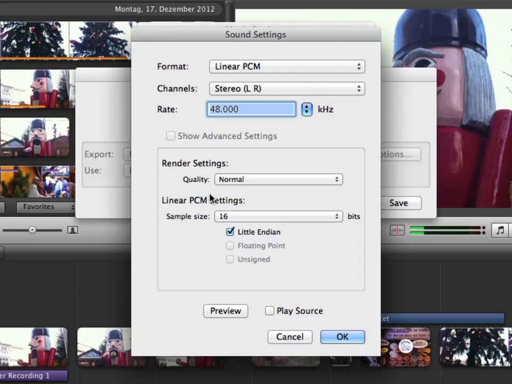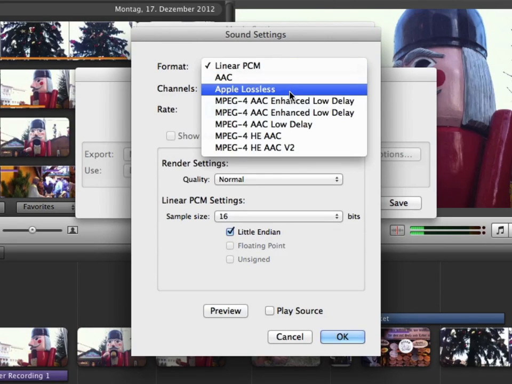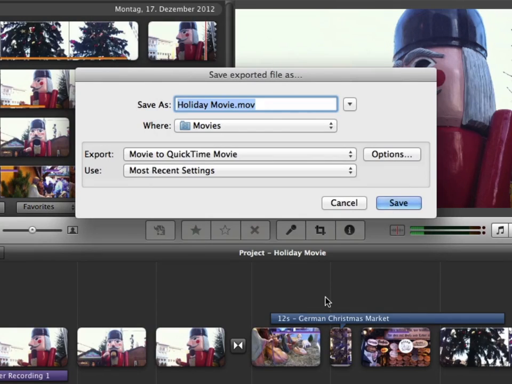For sound, you should choose Linear PCM or Apple Lossless to get the highest quality setting as well. Then just click Save to export the video.